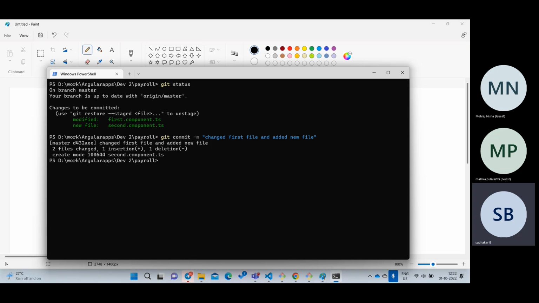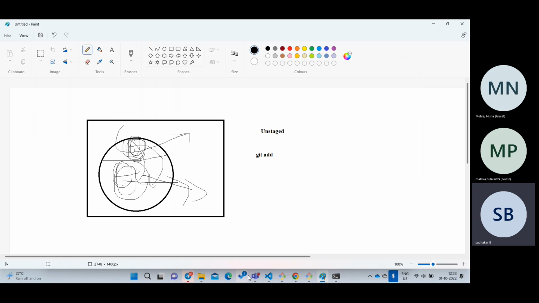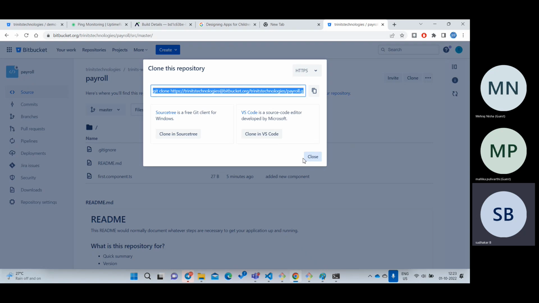Okay, if I want to push my changes there, what do I have to do? I have to say git push. What is the command? Git push. Okay, now I'll enter git push. Automatically my code will go into the project. Okay, so which developer is doing this code, ma? Second developer, right?